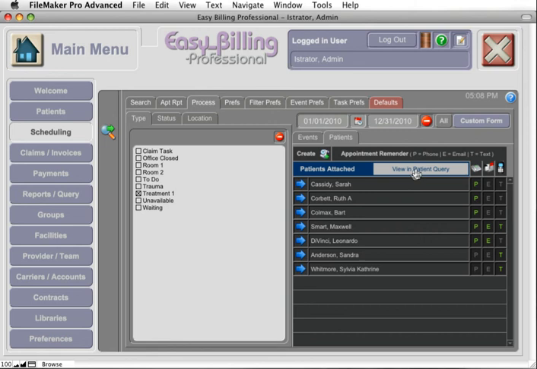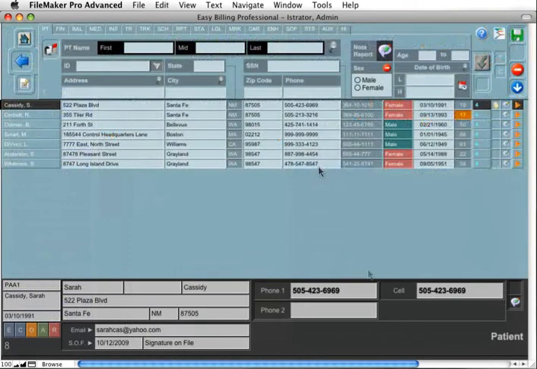Here you'll notice a button called View in Patient Query. By clicking this, we've established that found set of patients in the patient query. Thus, all of these patients have appointments within the range that we've selected.